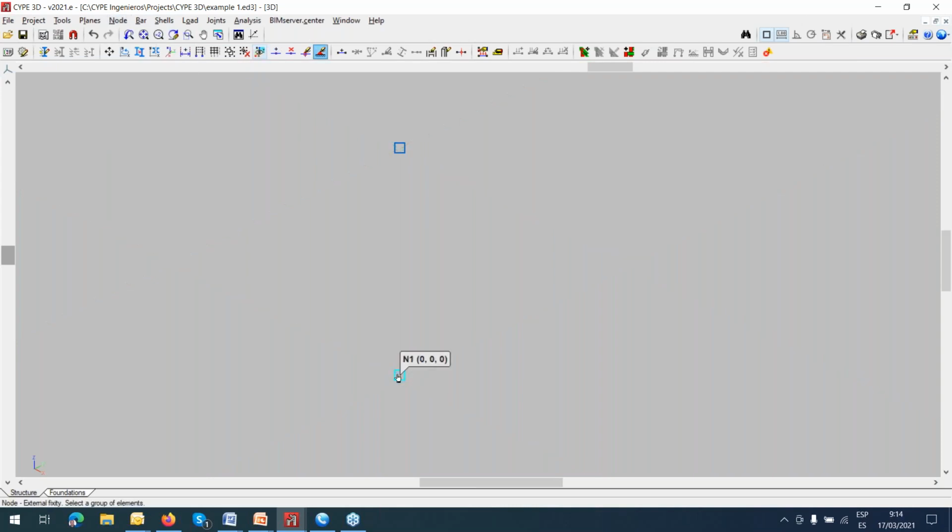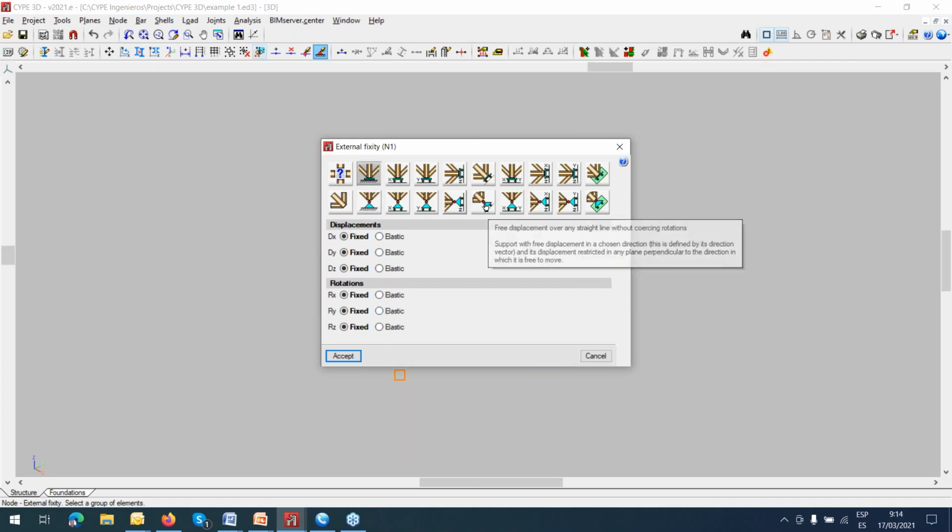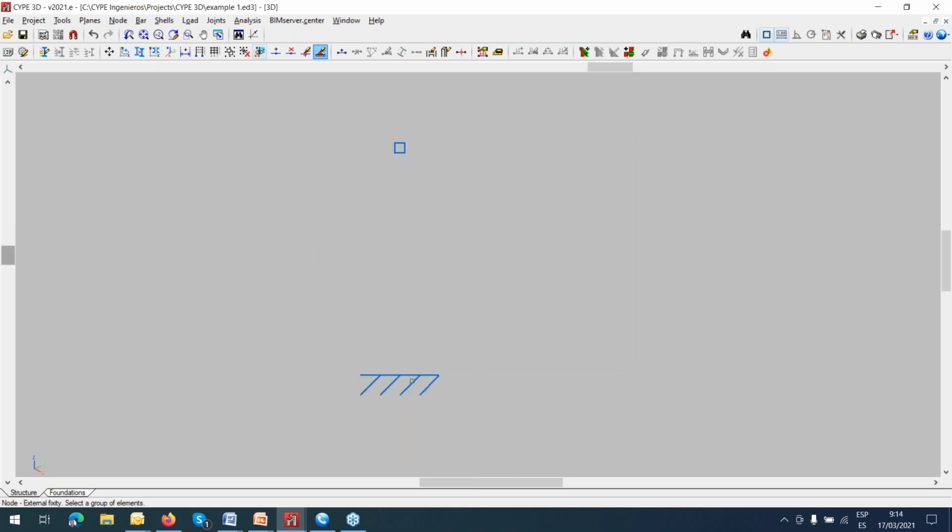External means that in the near future something is going to be connected with the soil, so that connection could be one of these options. In this case, I'm going to introduce the fixity one. That means that displacements are fixed in x and y and theta, and also the rotations are fixed. There are several options, but for this case, I'm going to continue with this selection. So that's the way we right away understand that this is the fixed connection.